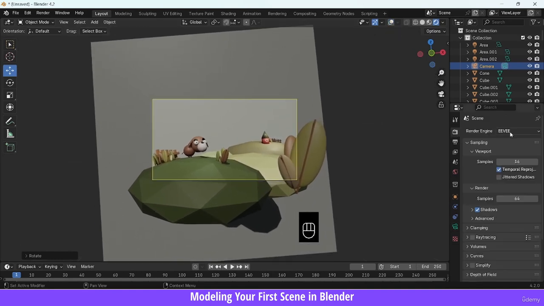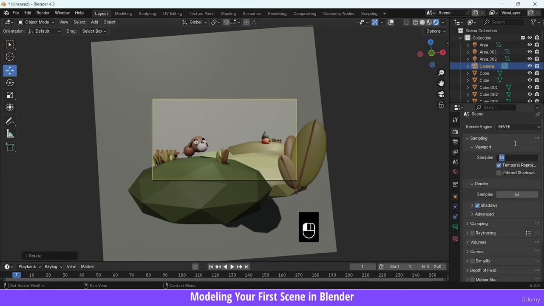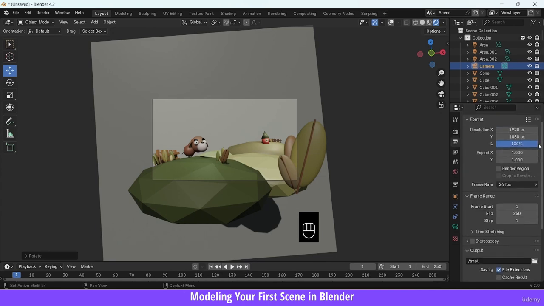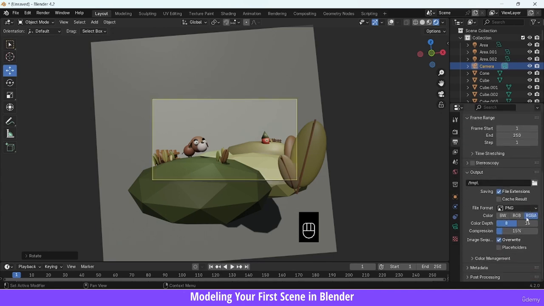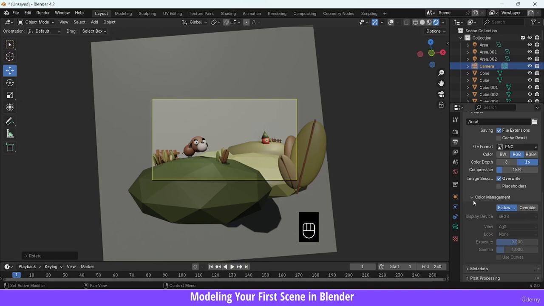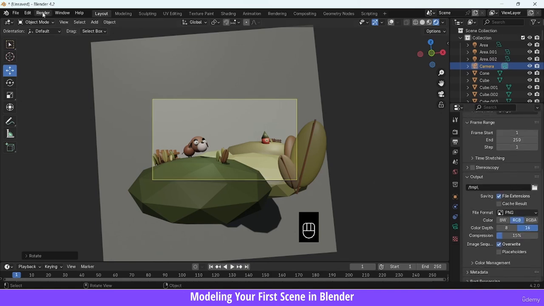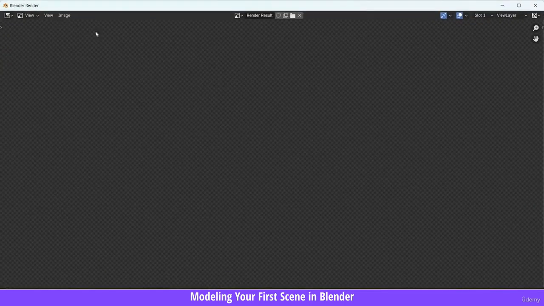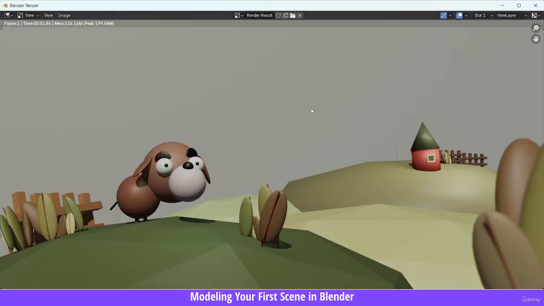Now in the render properties tab, I'll keep the render engine set to EEVEE and I'll set the sample count to 250. Then I'll scroll down to color management and choose RGB as the color mode. We are all set now. Go to the render menu at the top and choose render image. Rendering may take some time depending on your computer's performance.